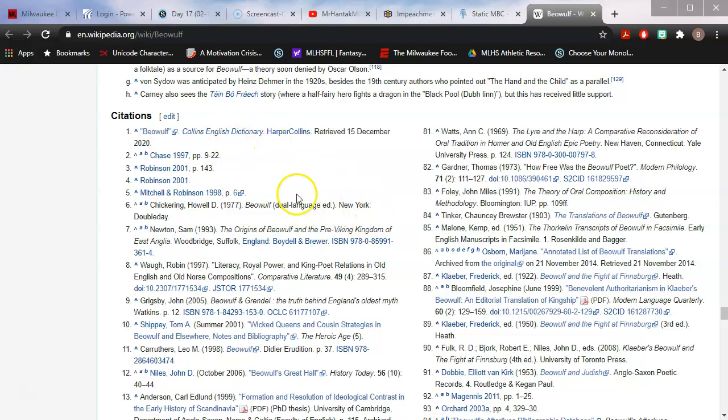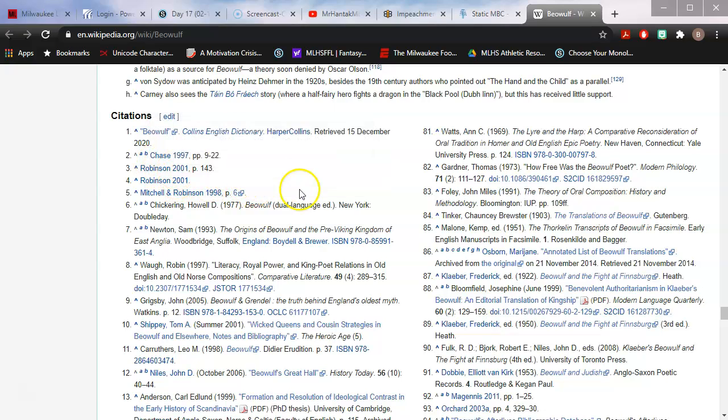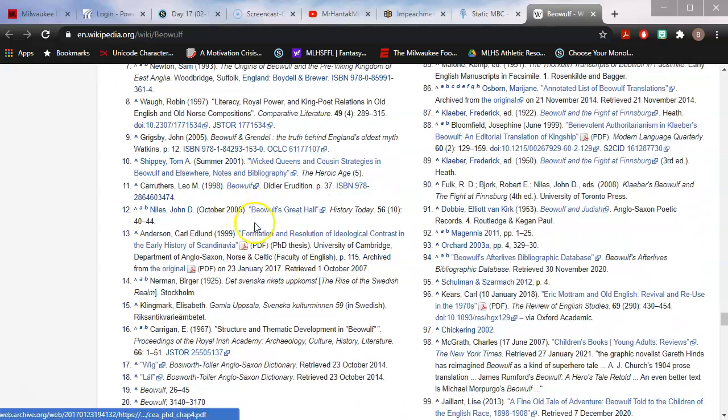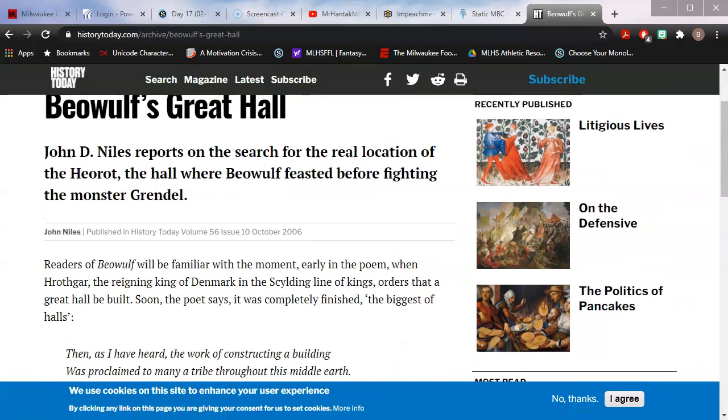As I note, anything here is blue and clickable. Most of these are academic articles, so I can't really tell what they're about until I actually click on them. I might look for more of a posted article here, like Beowulf's Great Hall. Let's take a look at that. And here we go. It pulls me to a website called History Today. Notice this article does have an author, does have publication information. 2006. I'm not too worried about date on this one.